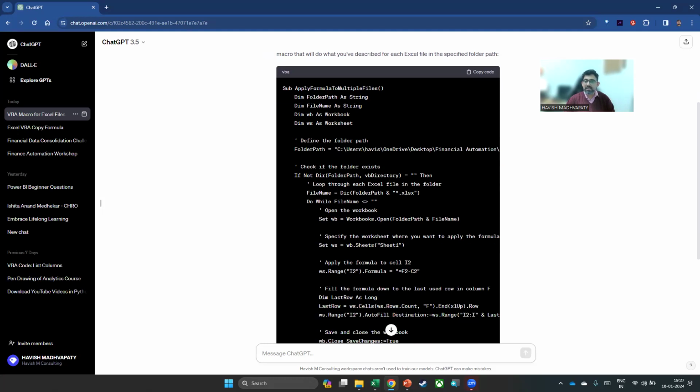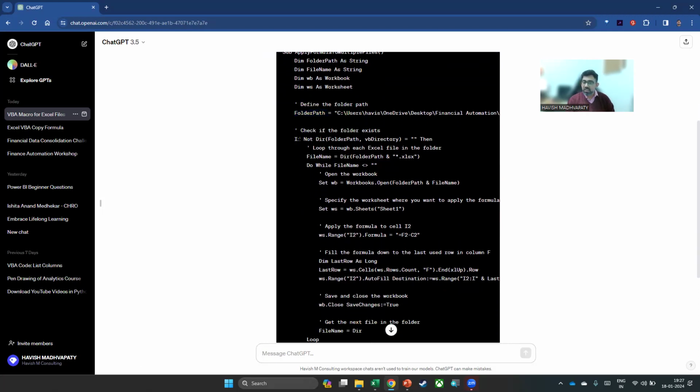So what it does is, first it takes the folder path variable. That is the path that we have provided. As you can see, first it checks if the folder exists or not. Did I tell you to do it? I did not. Even though I did not ask ChatGPT explicitly to check it, it is smart, right? It is automatically detecting that if the folder path itself doesn't exist, then it should not do anything.